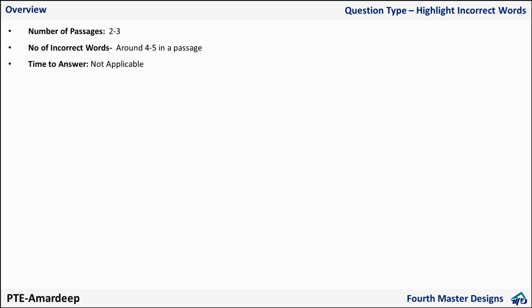Then time to answer, well, we do not have such a constraint, but wasting time here doesn't make any sense. Why? If you have to click on incorrect words, you have to do that while listening to the audio. Once your audio is over, you can't do anything. It's not like you can recollect the whole audio and then think, okay, he said this word and in the passage the word is different, so I will click. No, that's not going to happen. So it is advisable that you do not waste any time. Hardly 10 or 15 seconds, and those 10 or 15 seconds are for those words on which you have some doubt, which I'll explain later.